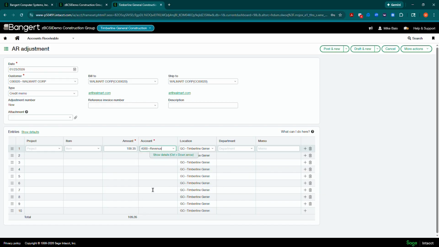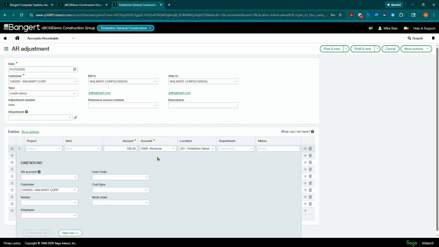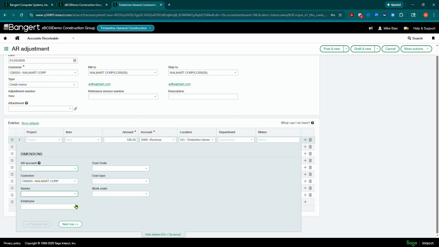I'm just going to hit a revenue. This is going to actually lower your revenue here. So hit revenue, and then what location if you're doing multiple entities, and what department. All of that, normal Intacct coding and dimensions you're going to be able to do here.